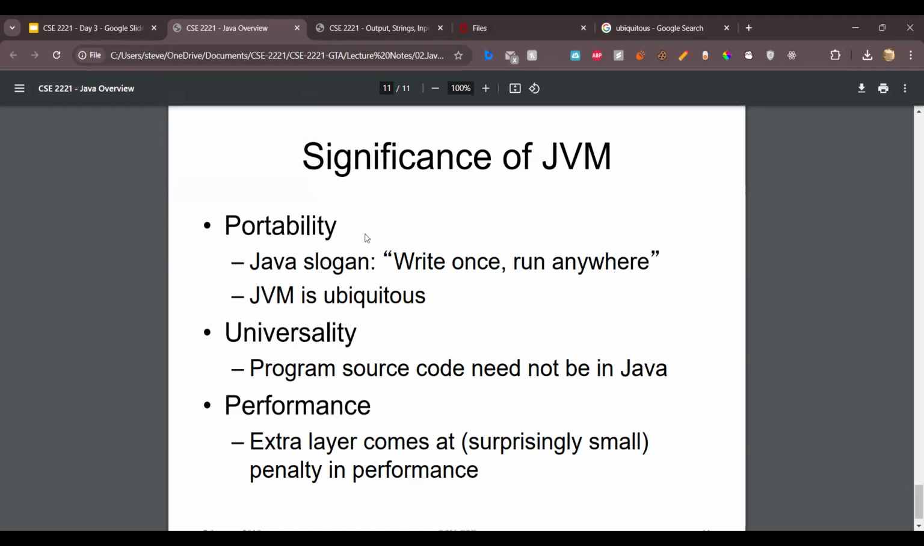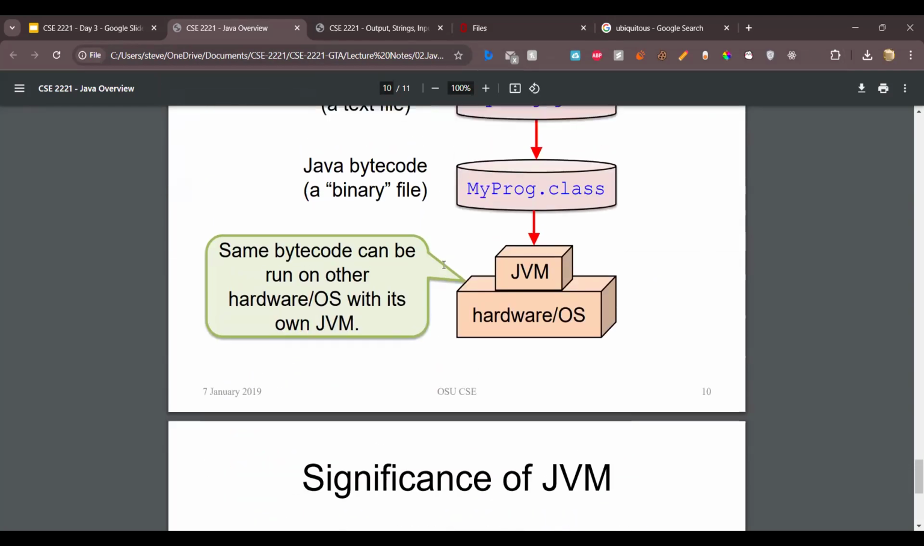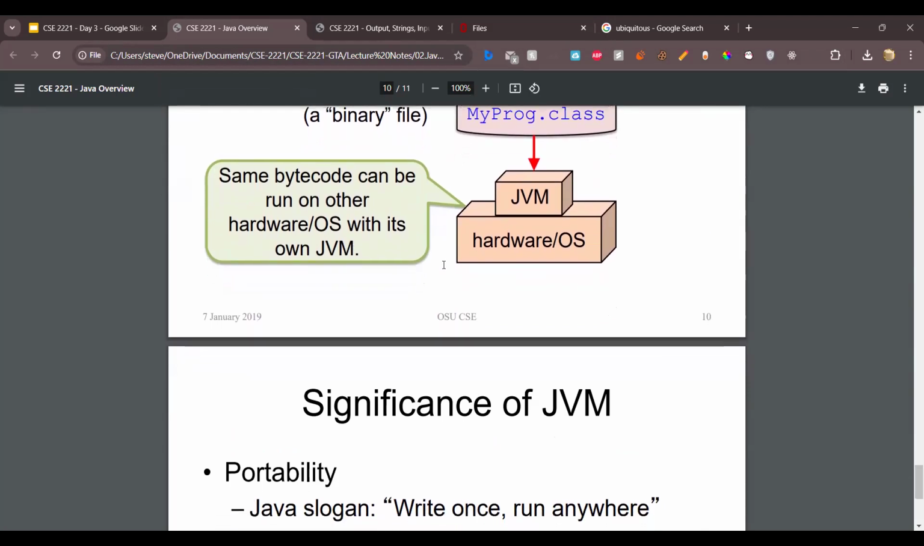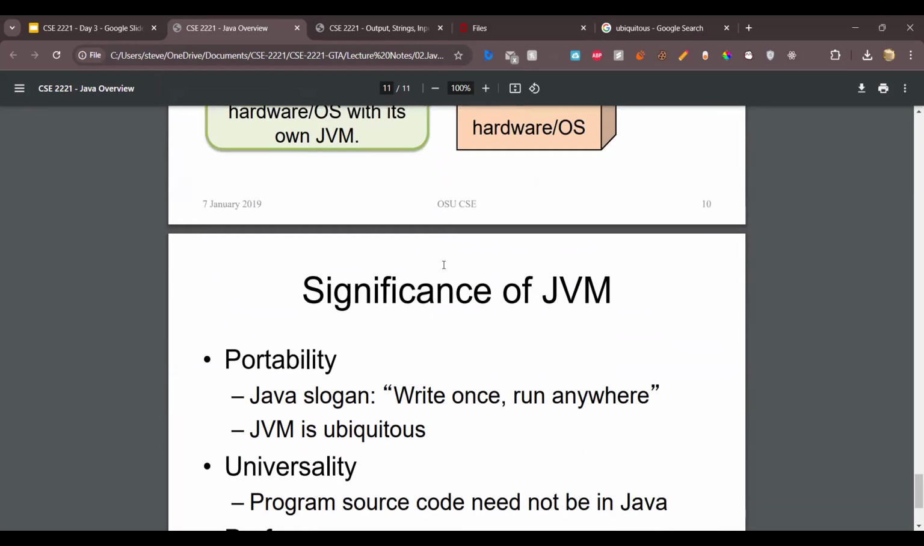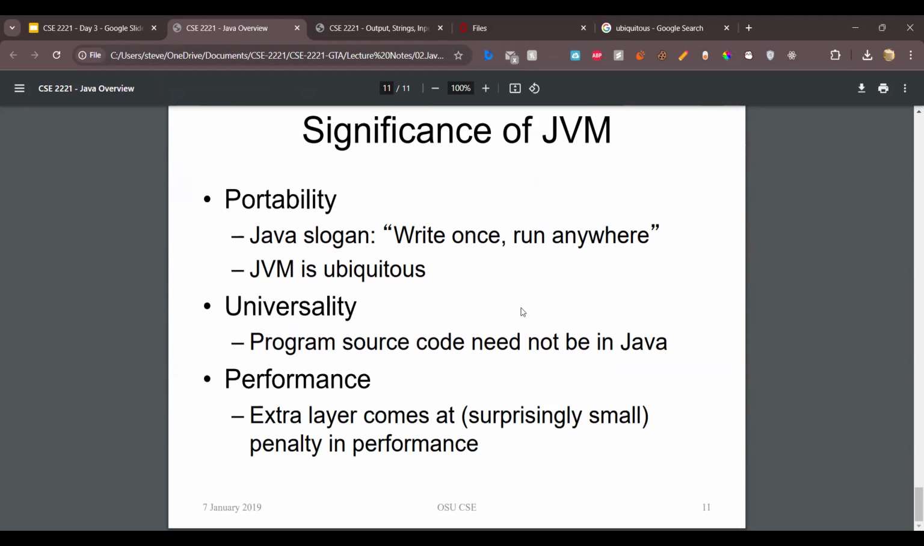And then the extra layer of the JVM, instead of just running it on the hardware OS or configuring the hardware OS to read the .class files, has a surprisingly small penalty in performance. So yeah, that is the boring history of Java that I must go over.